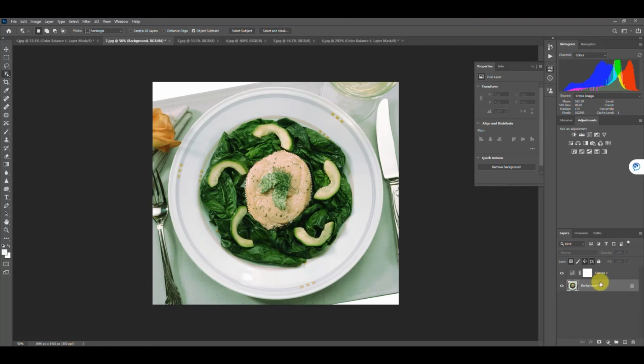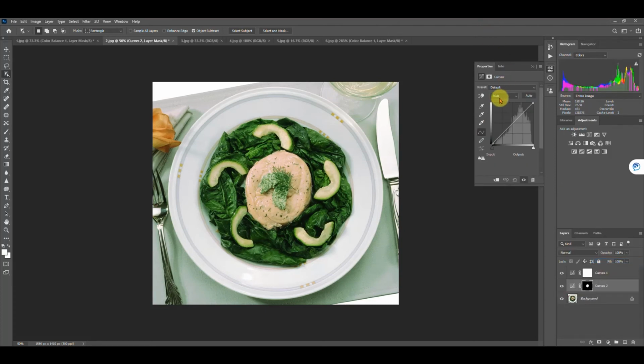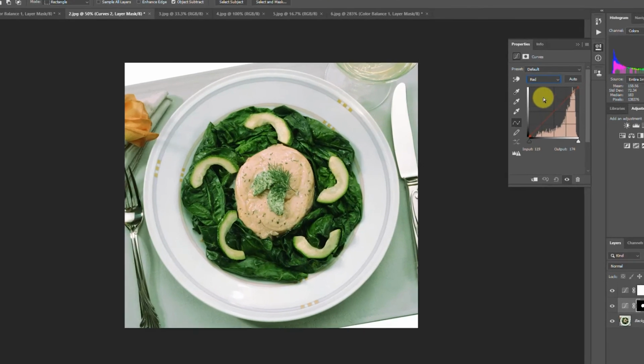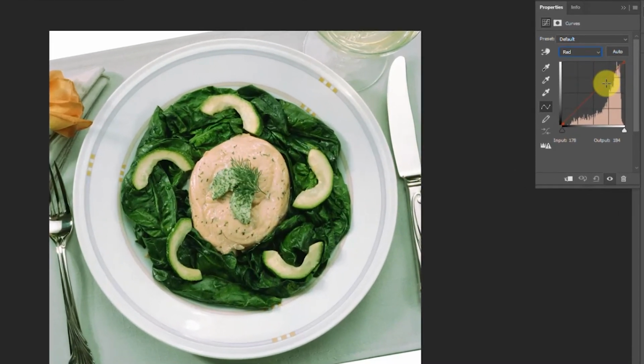Okay, now that we've got that, I'm going to add a separate curves adjustment, where we can work on just the red. So this time we're going to go to red, and we want to add, on this side of the curves. So I'm going to click a spot so that I can deal with just this, and then up that red and actually bring over this some.